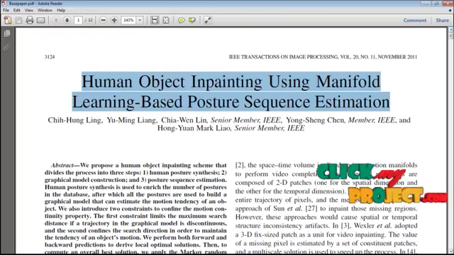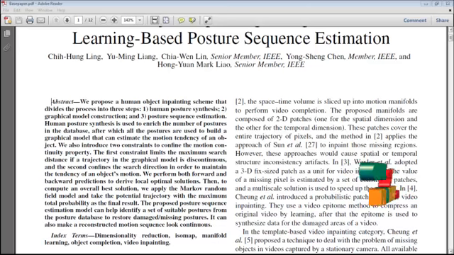This video demonstrates an image processing concept about human object inpainting using manifold learning based posture sequence estimation. In this paper, we propose a human object inpainting scheme that divides the process into 3 steps: human posture synthesis, graphical model construction, and posture sequence estimation. Human posture synthesis is used to enrich the number of postures in the database, after which all the postures are used to build a graphical model that can estimate the motion tendency of an object. We also introduce 2 constraints to confine the motion continuity property.